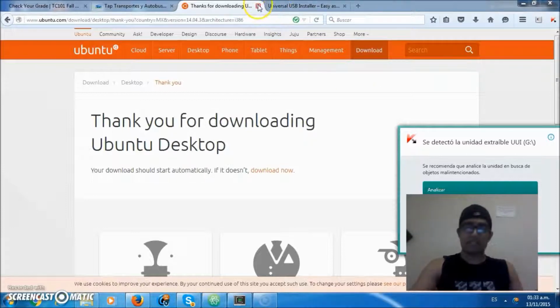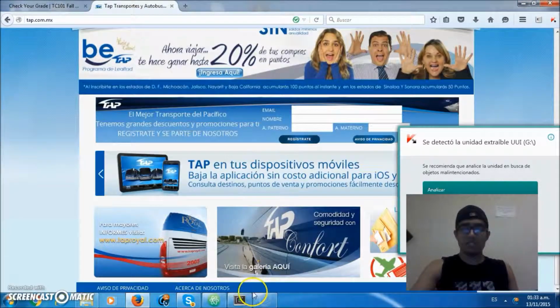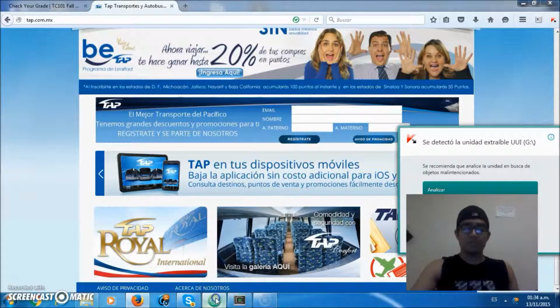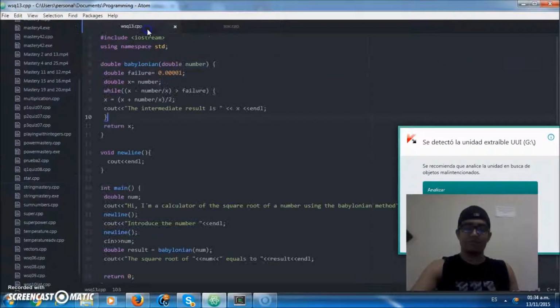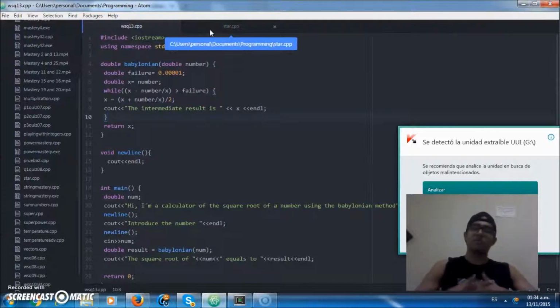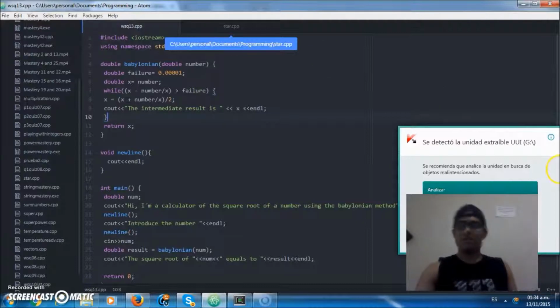Let's begin with mastery number 8. Let me close this and this. So let's see. I already prepared mastery number 8, which is about coding conventions.